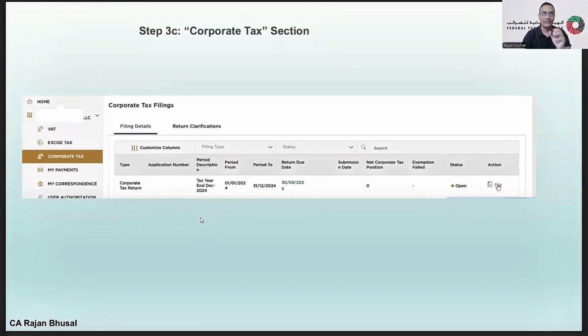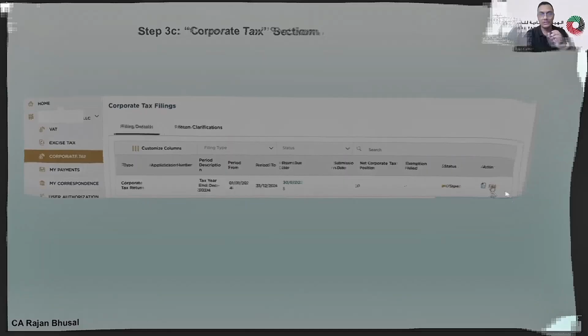After this, this kind of screen will appear with corporate tax, and here you have to take action. Here you have to click file for the return filing. You have to choose the period, from when to when, like December 24 maybe. You have to click on the period from when to when. Here you have to click on file open.